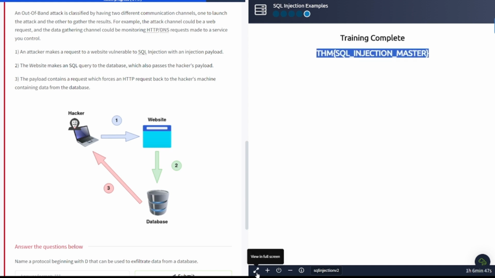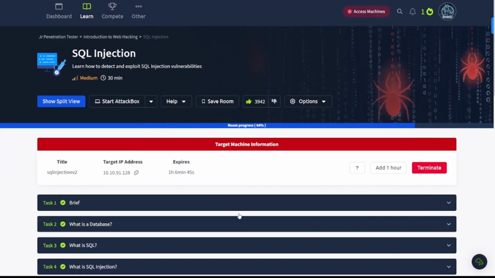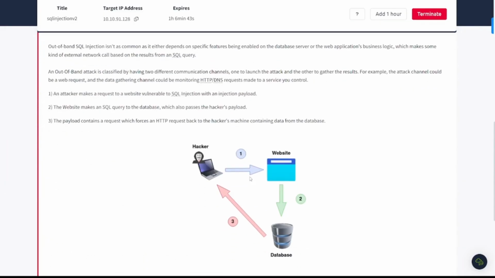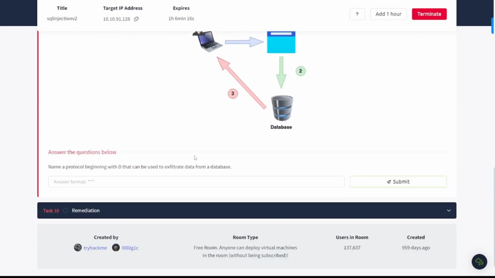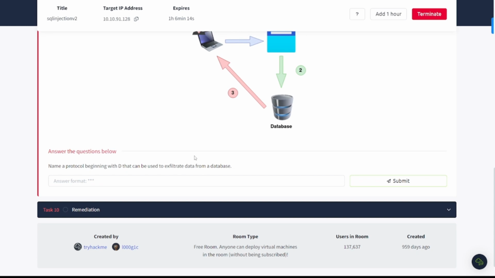Let me just close out of this here. There we go. All right, now let's go back down here. Number 1, an attacker makes a request to a website vulnerable to a SQL injection with an injection payload. There you go, request this website. Number 2, the website makes a SQL query to the database, which also passes the hacker's payload. There we go, to the database. And 3, the payload contains a request which forces an HTTP request back to the hacker's machine containing data from the database. Name a protocol beginning with D that can be used to exfiltrate the data from the database. Well, we know that's going to be DNS.